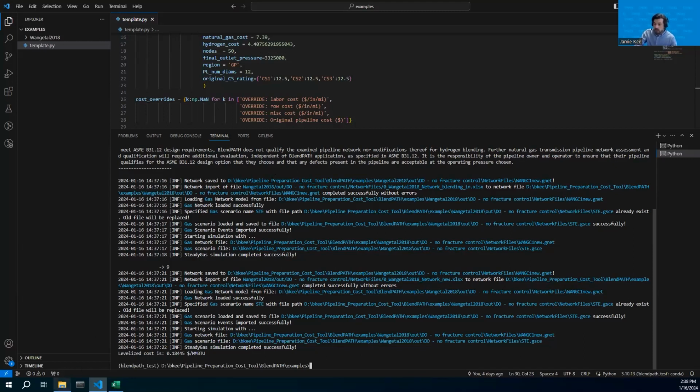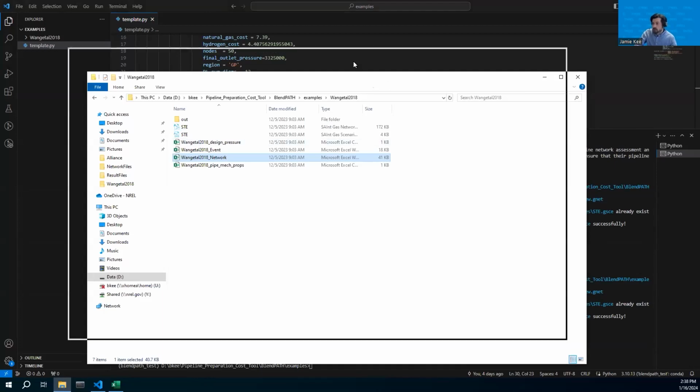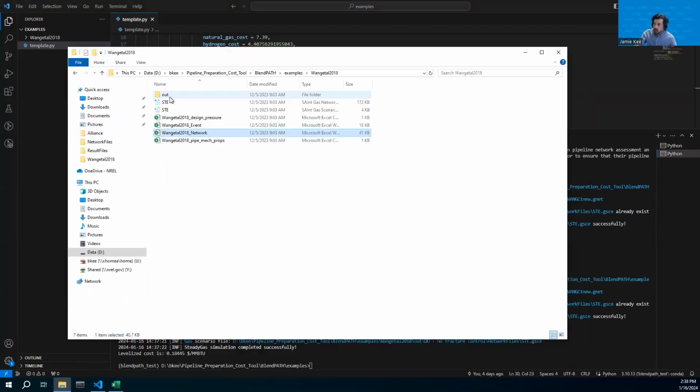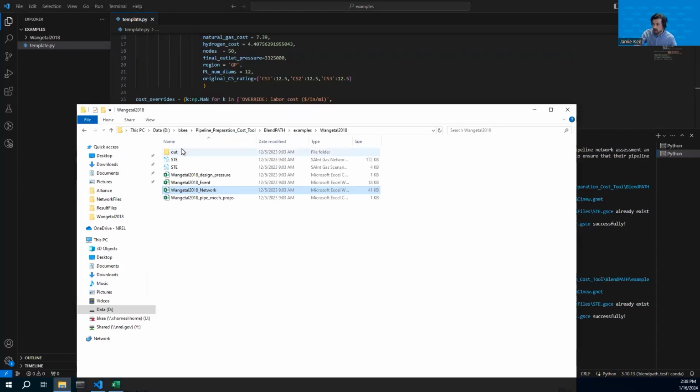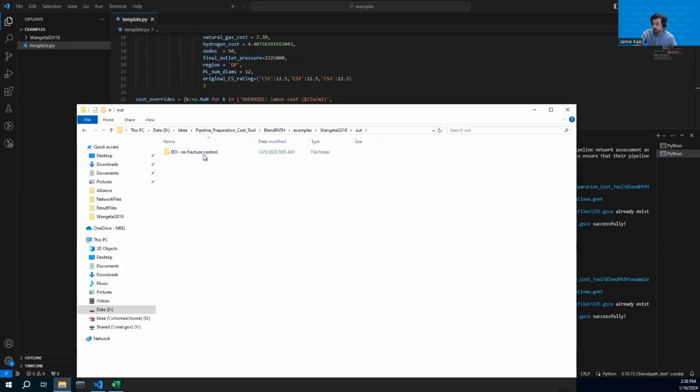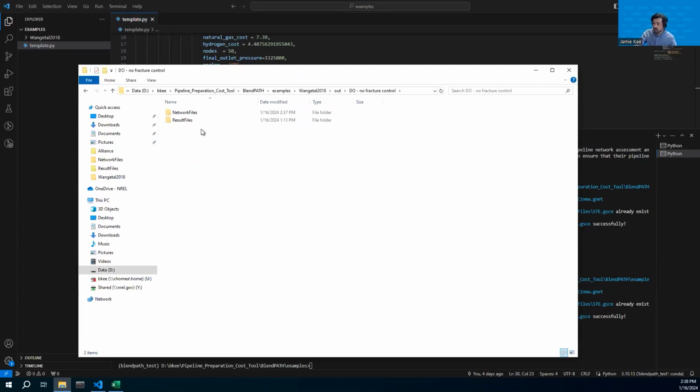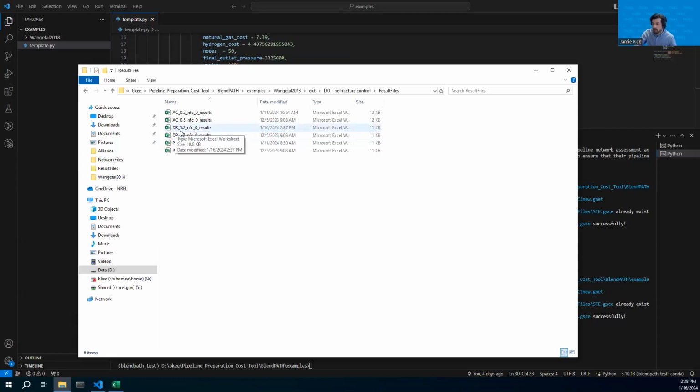So now that's run, let's take a look at the result files. I specified the results directory as out, and then no fracture control. Within network files, that's going to be the updated network and event file. And then the result file is going to be the BlendPATH summary files. I've already pre-run a few of them here, but for the example that we have just shown, which was direct replacement denoted by DR, and then 0.2 for 20% blending and no fracture control.